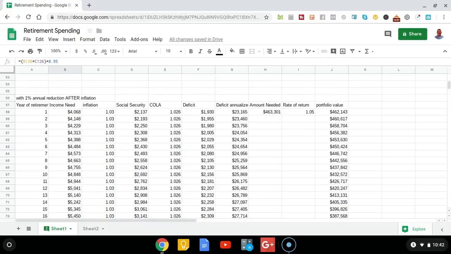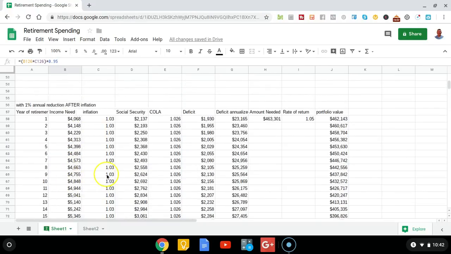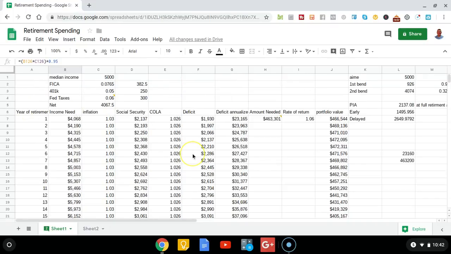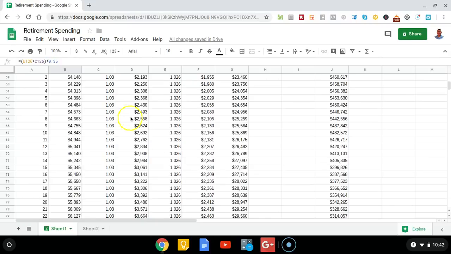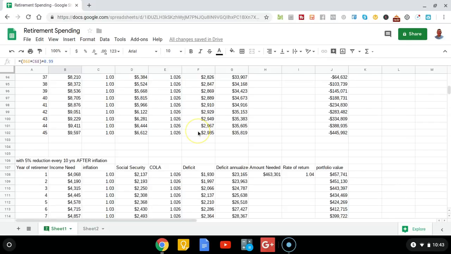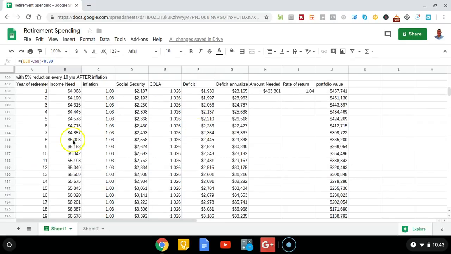So remember, it took us from year 1 till year 8 before we passed a $5,000 a month threshold in spending with just an inflation-adjusted amount without reduction in spending. It took us to year 12 if we reduced it by 1% a year. And then it took us to year 8 as well if we reduce it by 5% after 10 years, if that makes sense. But the issue is in year 8, we still haven't had any reduction. It's only in year 10 that it gets reduced back to just above $5,000 a month.